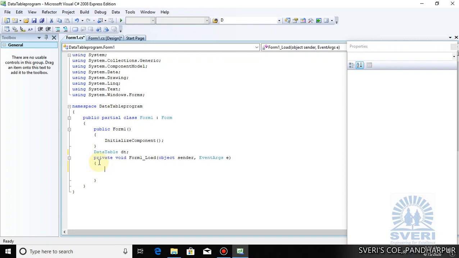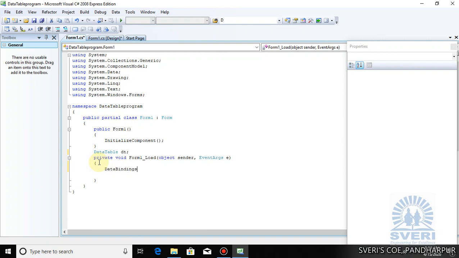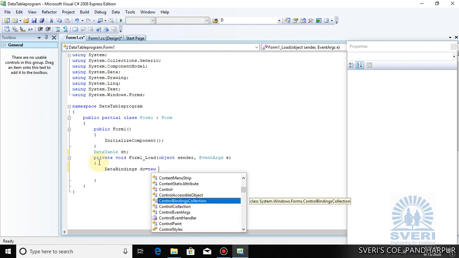Now to add the columns to the table, we can add them in two ways. There are two syntaxes to create a column and to mention the type of the column. We will discuss both of them. Just start by creating an object of a DataColumn, as DataColumn dc is equal to new DataColumn.